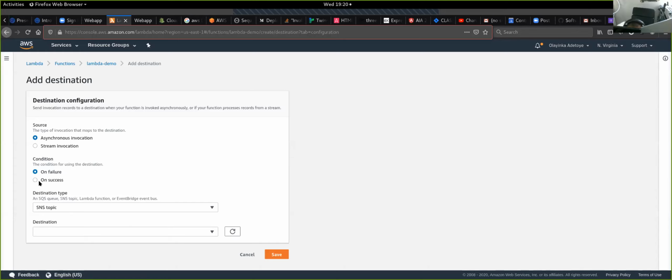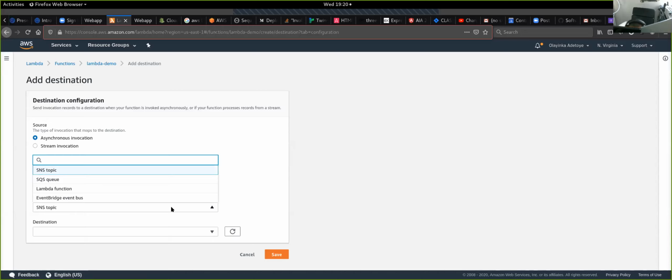So here we'll just set the condition for using the destination to on success, right? Let's make it on success because right now it doesn't fail. Where do we pipe it? You can pipe it to an SNS topic. You can pipe it to an SQS queue. These are different services on AWS. SNS is Simple Notification Service. This is what you can connect to. If you pipe it to this and set it up to send an email, with whatever the message is.